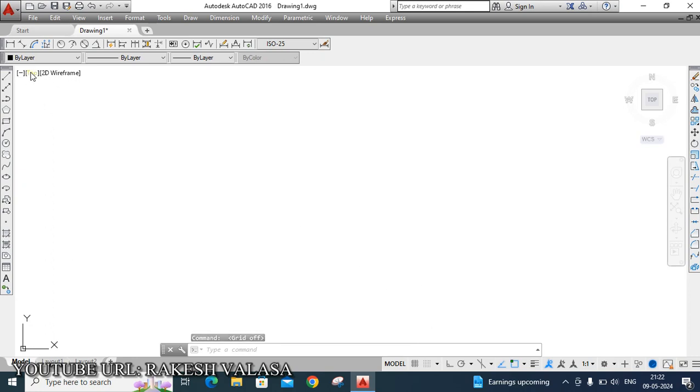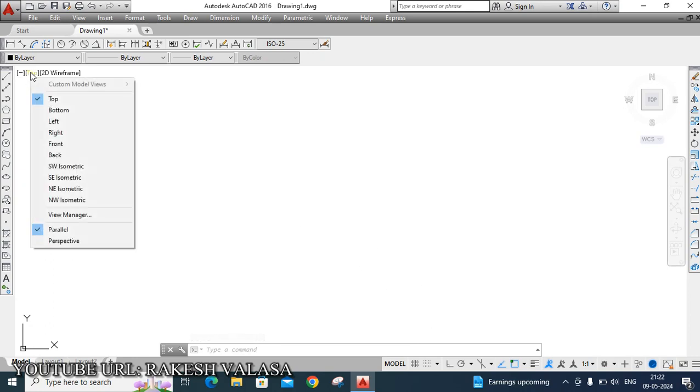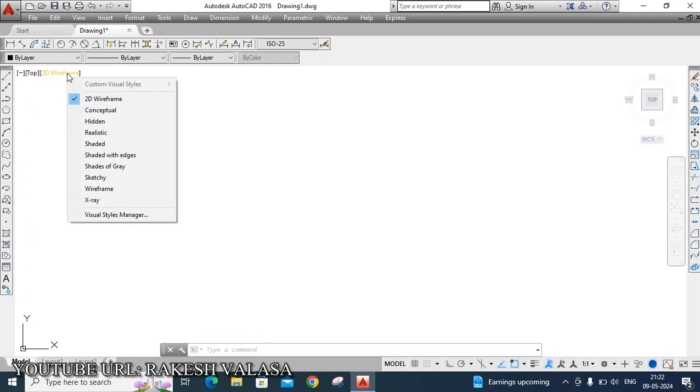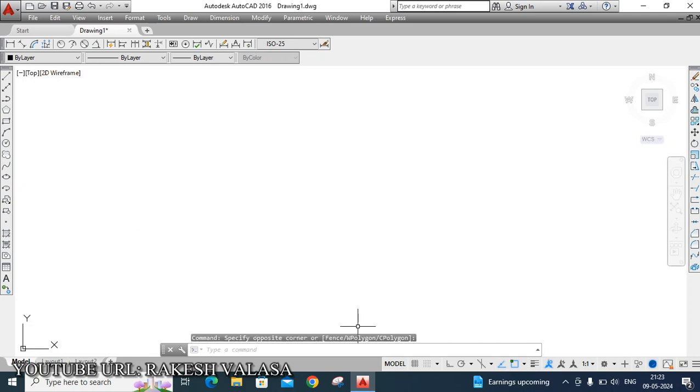These are the different views available in this AutoCAD software: top, bottom, left, right, front, back. These are the different custom visual styles available in this AutoCAD software: 2D wireframe, conceptual, hidden, realistic, shaded with edges, shades of gray, sketchy, wireframe, X-ray. Whatever is required, you can choose those options and draw the sketches in this AutoCAD software.